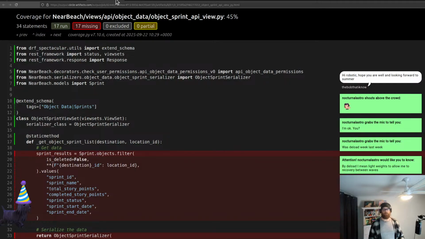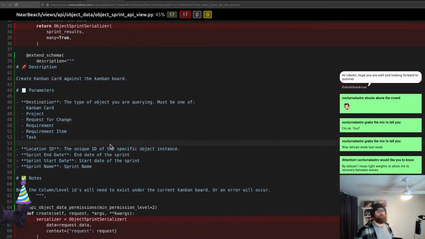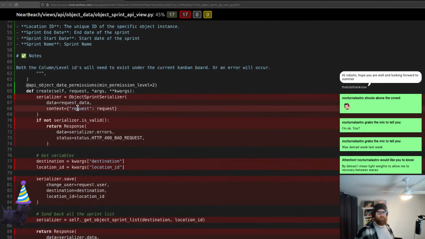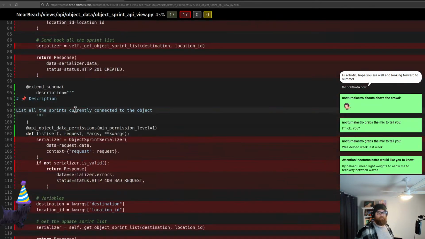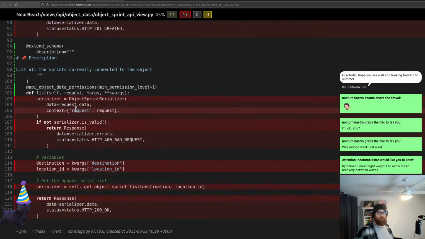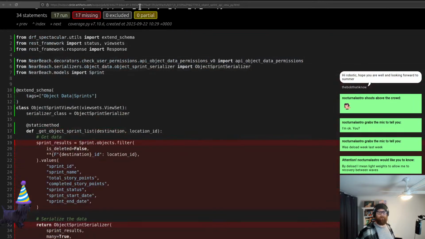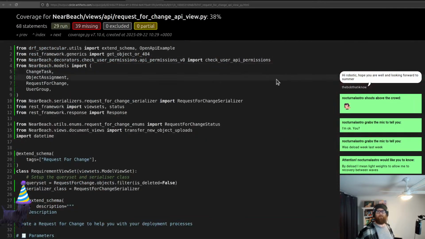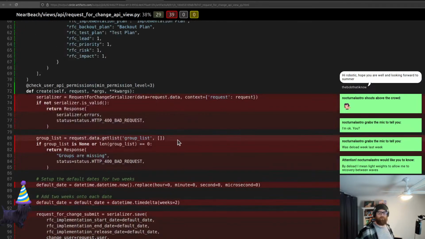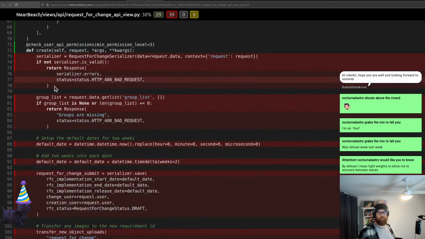But that's fine. So in here, we've got the sprint data. So this is get the sprint results. All right, cool. A lot of this should be fairly easy to do. We've got the create and we've got the list. I think the tests for this, definitely we can hit. For this one, we've got the create.